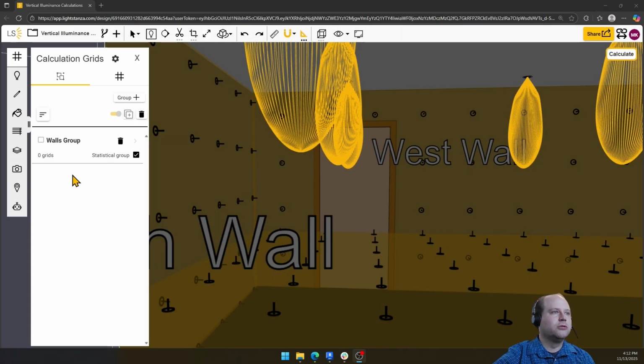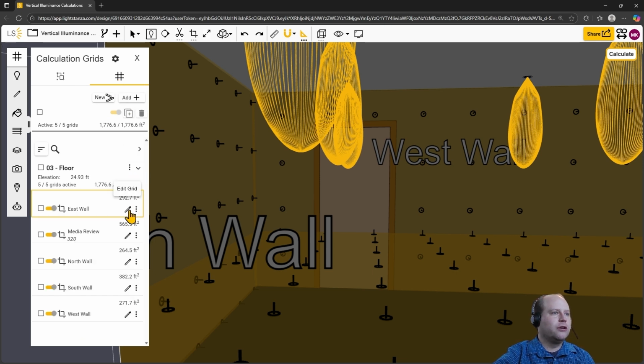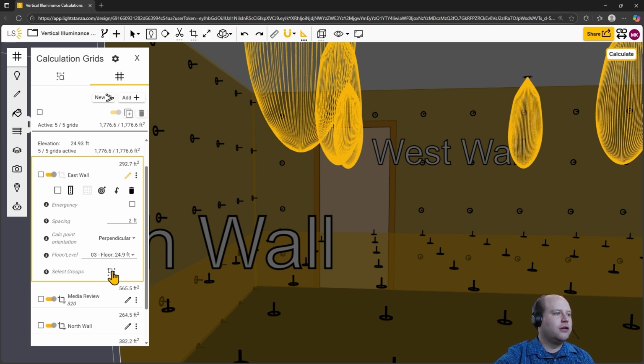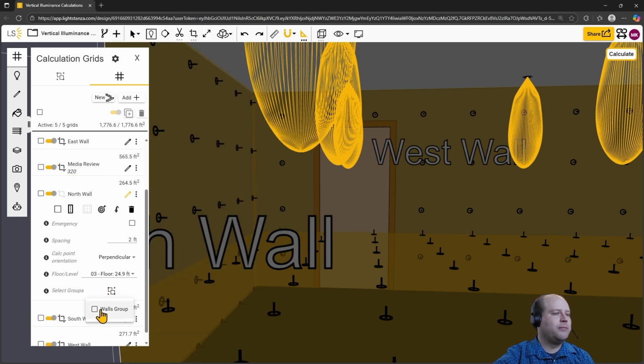Now with the walls group created, you can return back to the Calculation Grids tab, and then each individual grid can be assigned to that group. You just use the Edit option and then do Select Group. You can assign each one to the walls group, skipping, of course, the horizontal grid, which should be kept separate for statistical purposes.